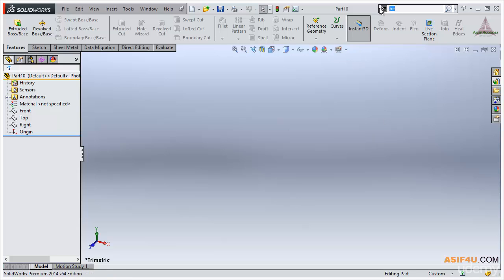So this is a very helpful tool for new users, because if you are a new user, it will be very common that you will forget where the tool is.